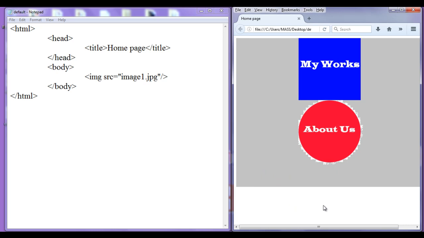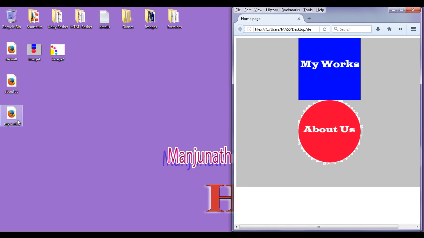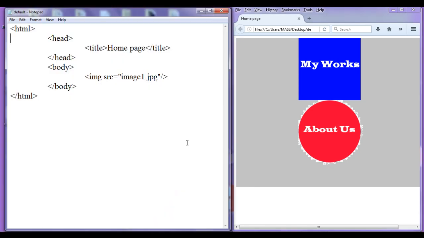Now what I actually want is, if I click on this rectangle area, my works rectangle box, the browser should take me to my works.html page. If I click on this about us circle area, it should take me to the about us.html page. That means I should be able to create here one hyperlink area and here one more hyperlink area. If I use the anchor tag, it is not possible, right?